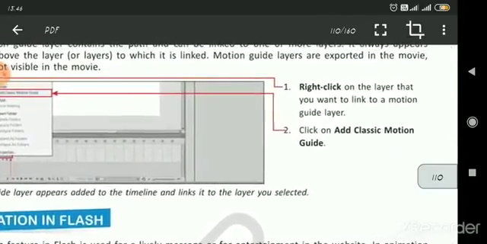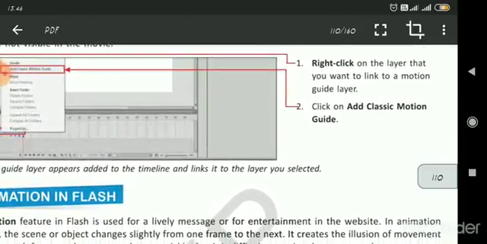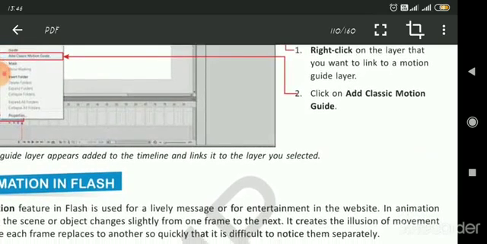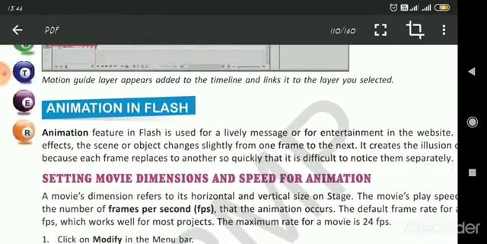So right click on the layer that you want to link to a motion guide layer. Just right click on the clip, click add classic motion guide. Okay, add classic motion guide. The motion guide layer appears, is added to the timeline, and links to the layer you have selected.